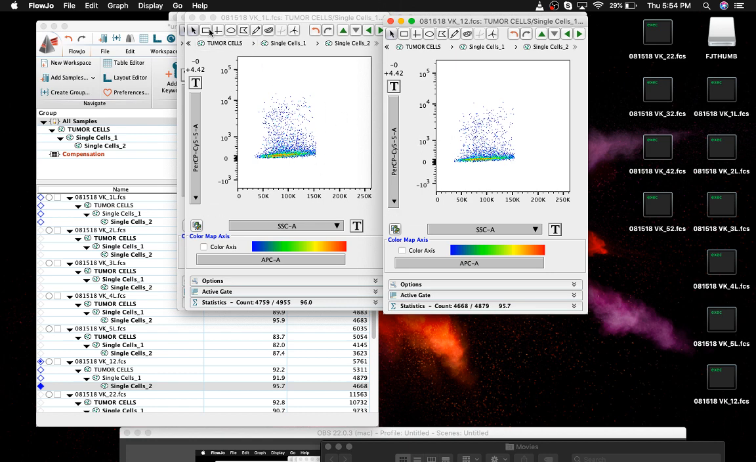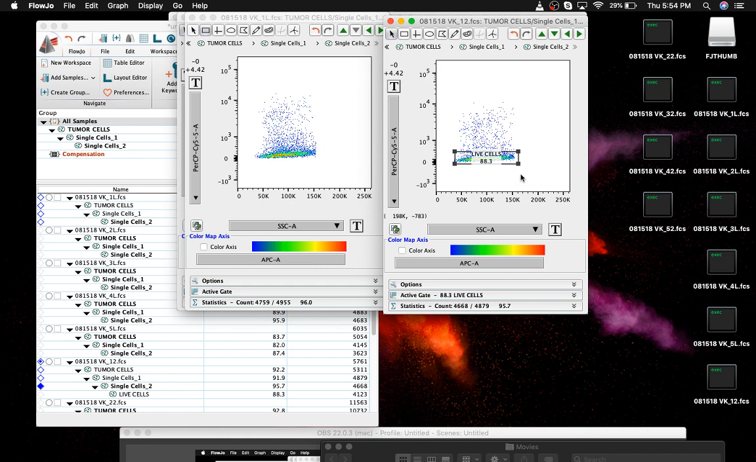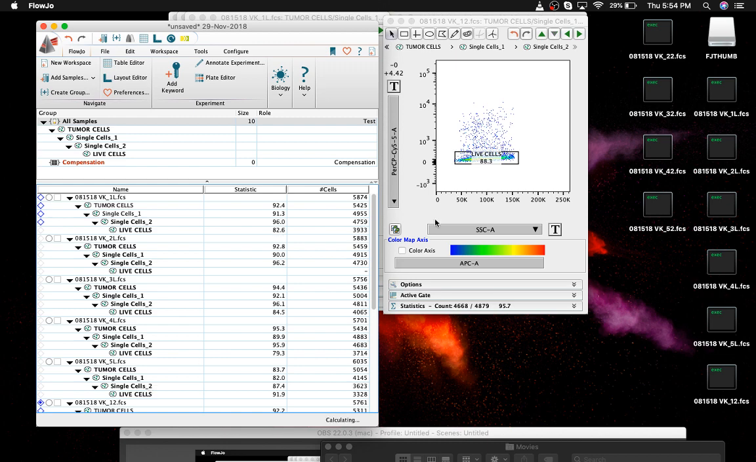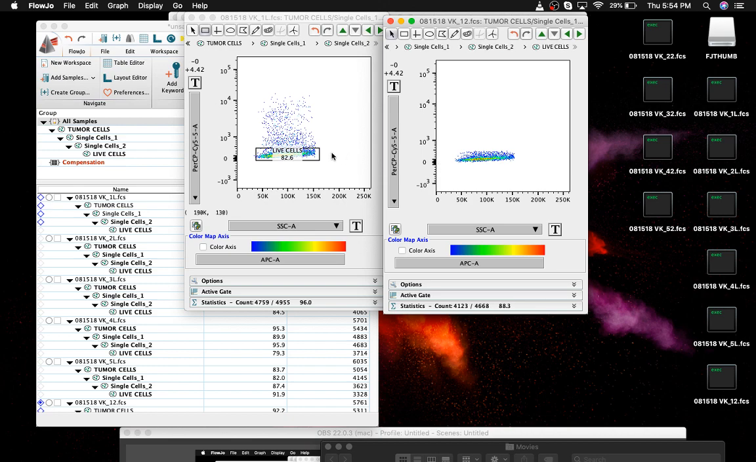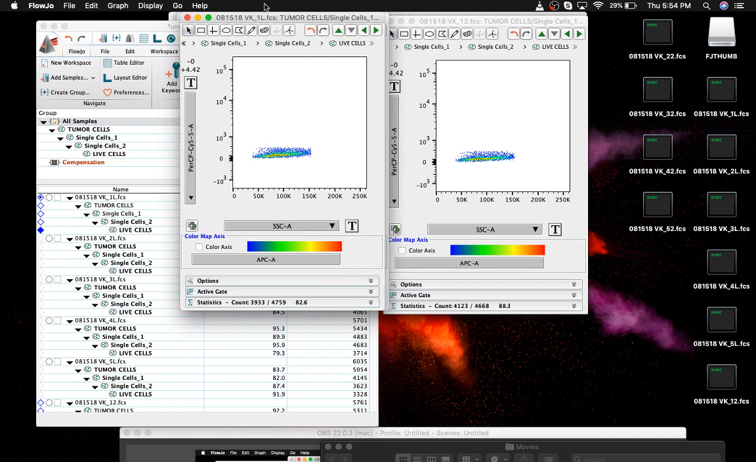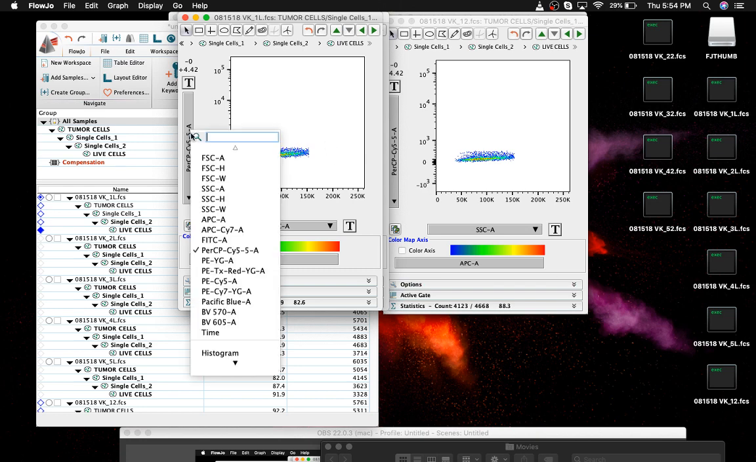So I'm going to ignore them and just use these as live cells. I'm telling the software, just consider these cells as live cells. And I'm going to copy the analysis to the group. So now I have a further refined set of data. What I'm going to do now is make a histogram.